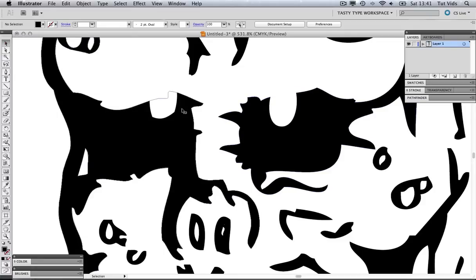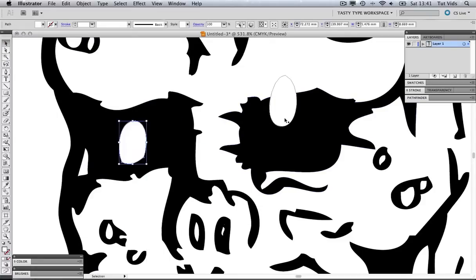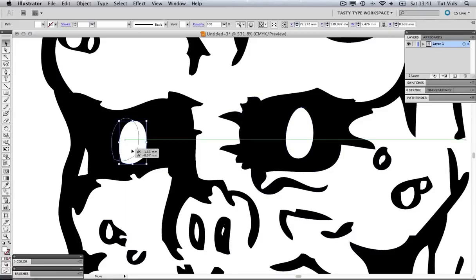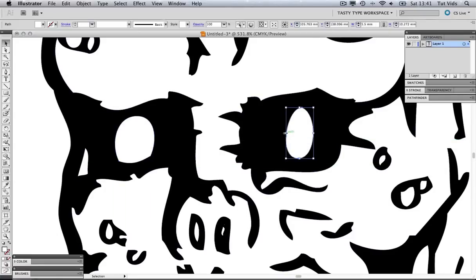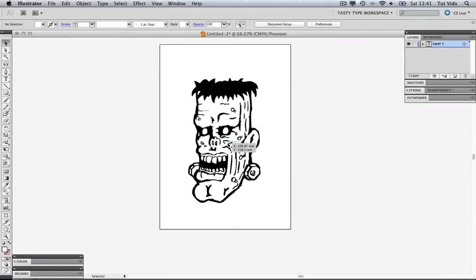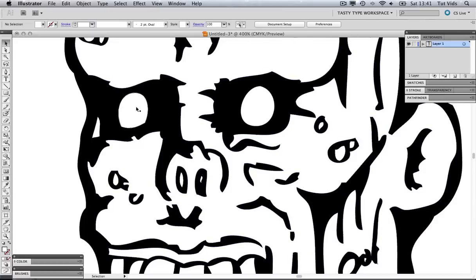If I come back to my selection tool and click on the eyes, we can move these around within the space. And what I'm going to do quickly is just change the size of these to make them a little bit bigger. Let's zoom out a little bit and see how they look. Okay, maybe a little bit big. Let's make them a little bit smaller, and I'm happy with that.